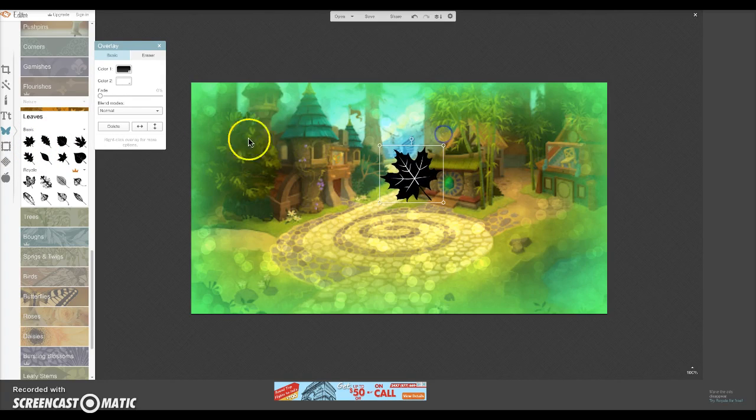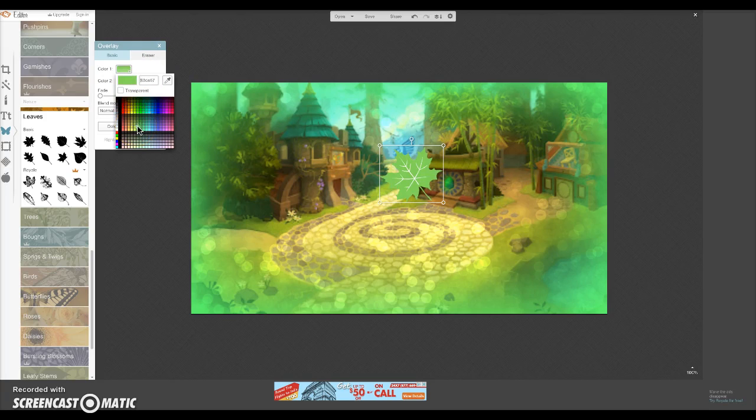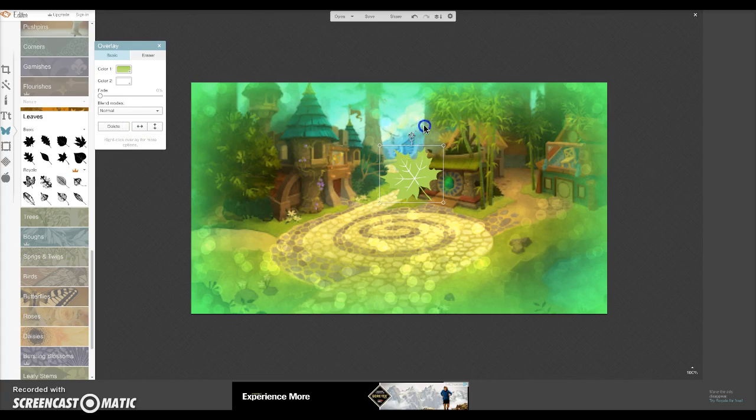So say I want to add a leaf, which is pretty random. I can change the color. Oh, I like that. So I can change the color, I can rotate it, I can make the leaf go upside down, I can make it really big or really tiny. I'm just going to put that leaf in the corner.